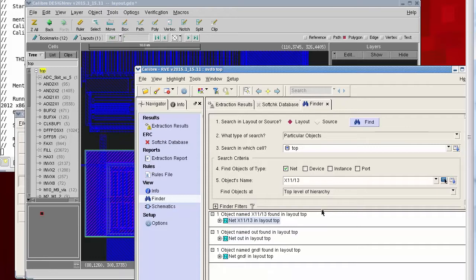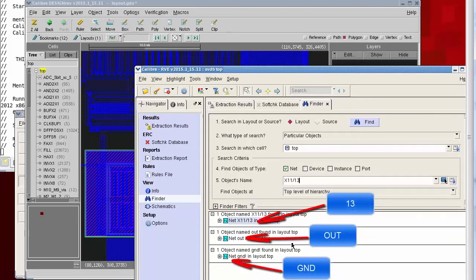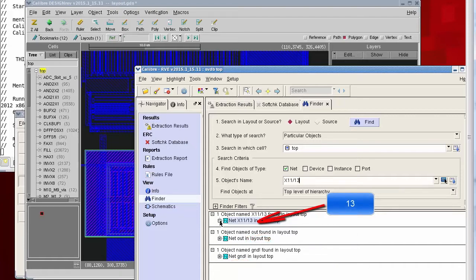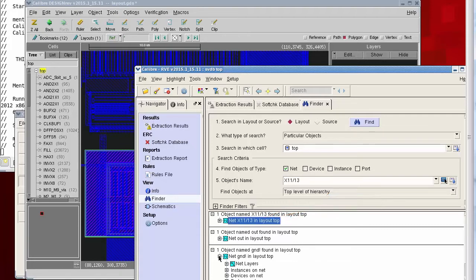Three nets have been returned for this location: ground, out, and X11/13. Of these three, only one doesn't have a name. That's the likely candidate for our rejected piece of metal. Ground is the net I expected this PWEL to be connected to.